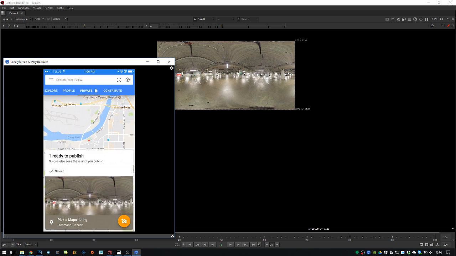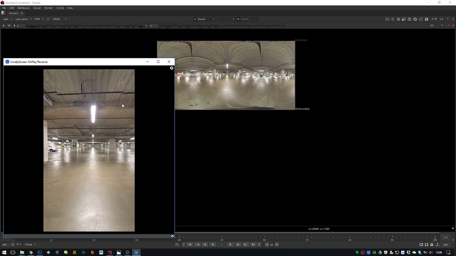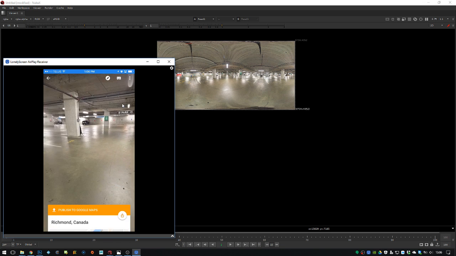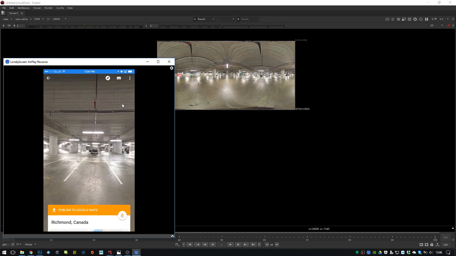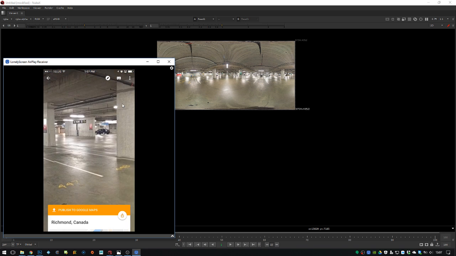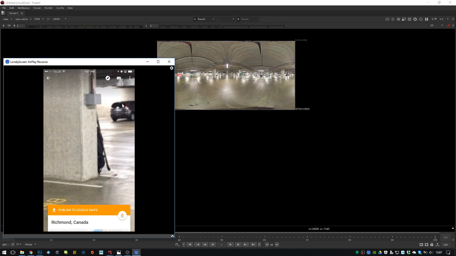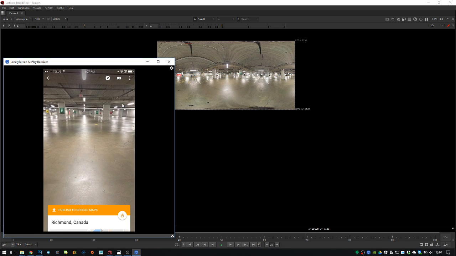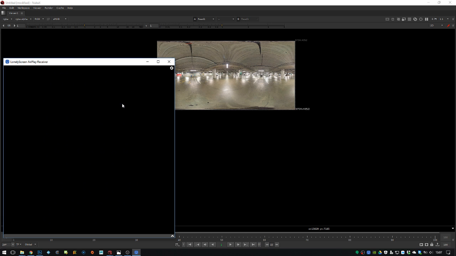This is the one I was shooting in Richmond yesterday, coming from hockey practice, and I just shot this sphere rather quickly. You can see my hockey gear is hidden here. Anyway, that's that. And then I was shooting some background plates, and that is that.